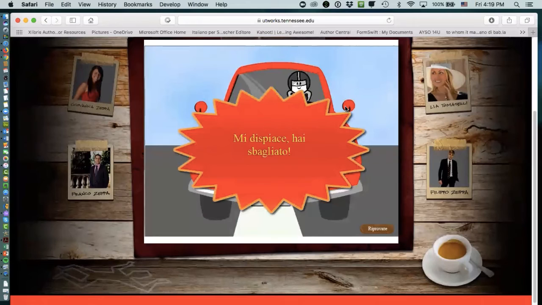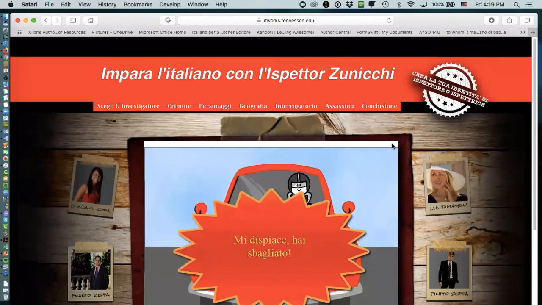And of course, the answer was wrong. They're all driving Ferraris, and it says, "I'm sorry, you're wrong. Try again." Once the students get to this part, then they have to reconsider their clues and try to come up with a different theory. And the conclusion gives them the explanation. So this is basically what the game is about.